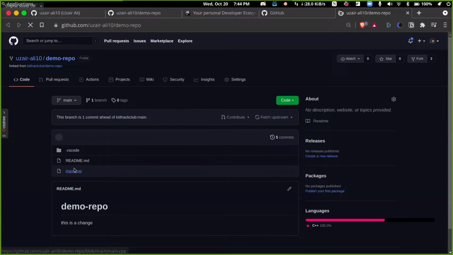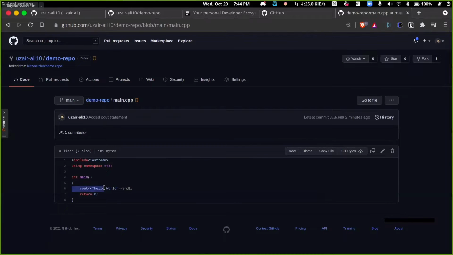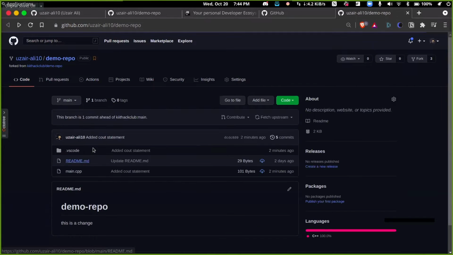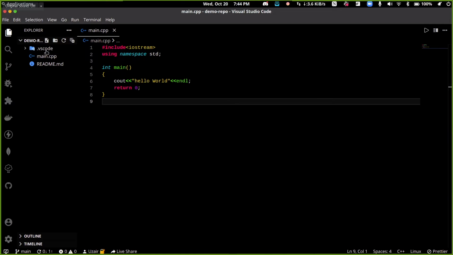The cout statement should be there. See, cout hello world is there, and that VS Code folder is also there, which I added. Now what if I don't want to include this .vscode folder, as it is specific to my own computer? See, this just contains settings for my VS Code. So what if I don't want to include this folder?